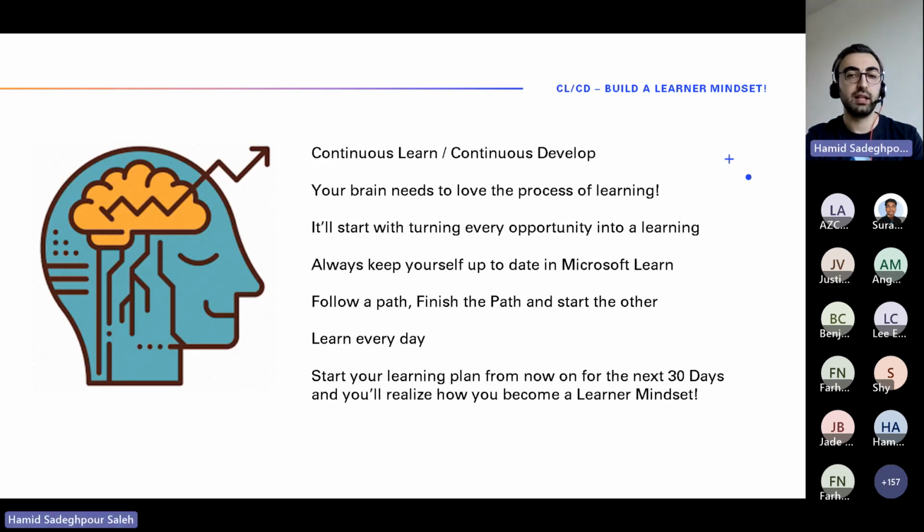Again, learn every day instead of every week. The reason for the last option here is: start your learning plan from now for the next 30 days, and you will realize how you become a learner mindset, and you will see the effect. Prepare your to-do list, put it in your calendar, be specific, and choose the path based on the previous courses you had, the previous career path you had, and the things you are doing now. For the next 30 days with all these plans, you will already start feeling the differences.